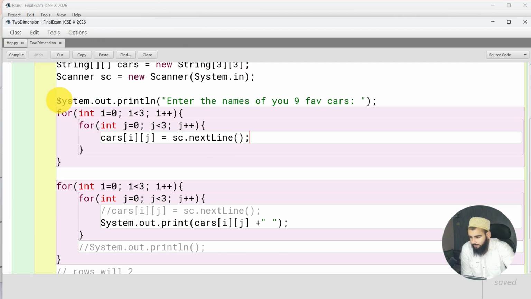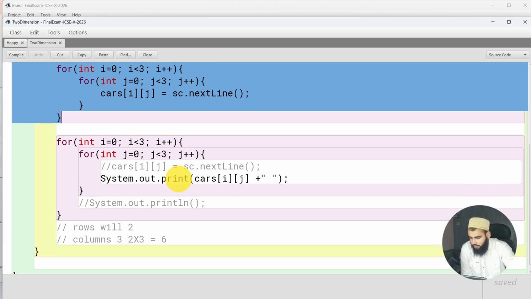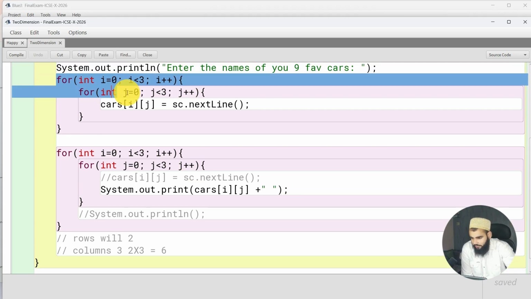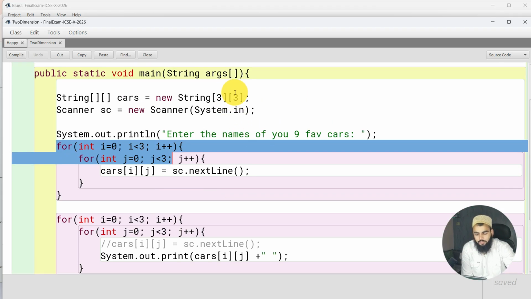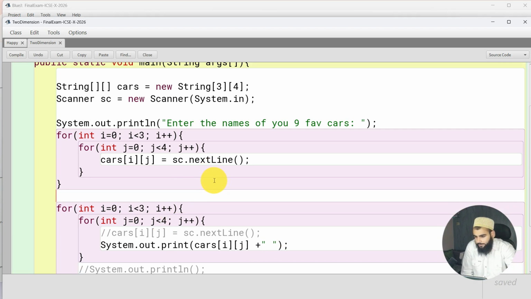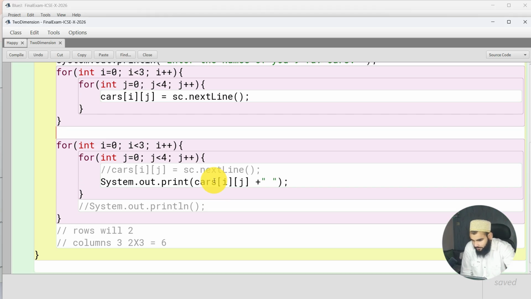Here we are taking the values. Now here we are printing the values, System.out.println. Here we didn't have the println; here we have the println. First we take the values, and after taking the values, we are printing them. The for loop will be the same here, 0 to 3, 0 to 3, because 3 rows and 3 columns are there. If 4 columns were there, the inner loop would have to go till 4, because the inner loop tackles the number of columns. This is a very important point.